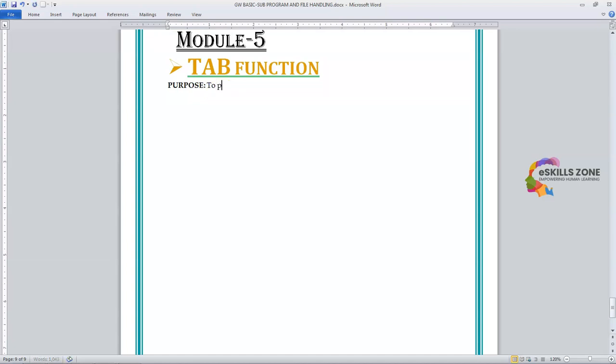So let's start. TAB is used to print at a certain column position X on the screen. If the current print position is already beyond space X, TAB goes to the given position on the next line.